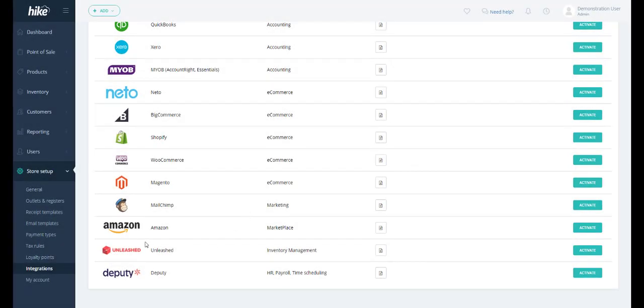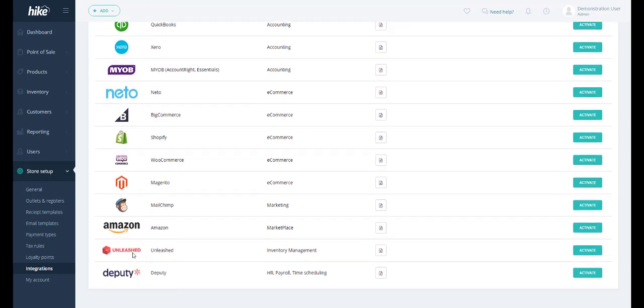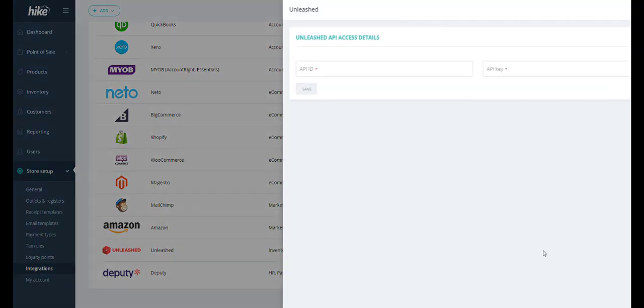So if you go to the store setup and the integrations area of your Hike store, we can now go over to the Unleashed integrations area. You may need to scroll down on the screen to find the Unleashed section, and we can simply activate it by selecting the activate button now.